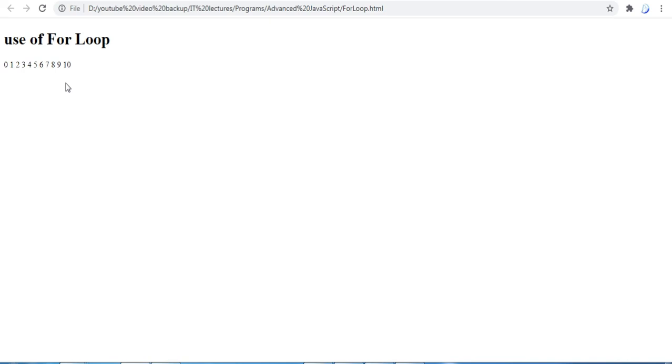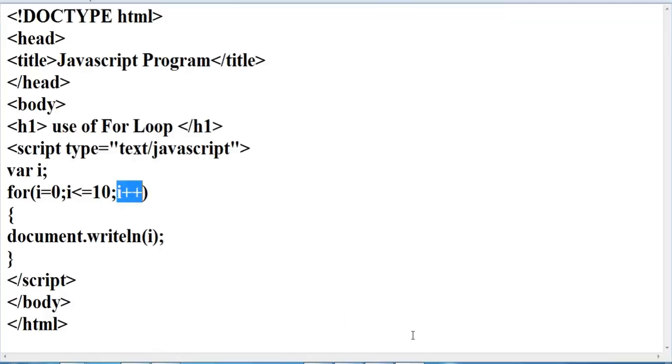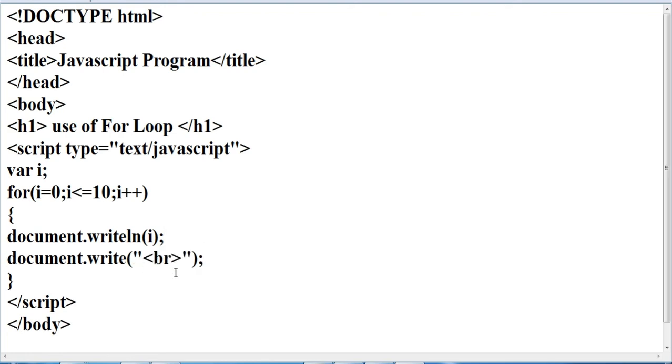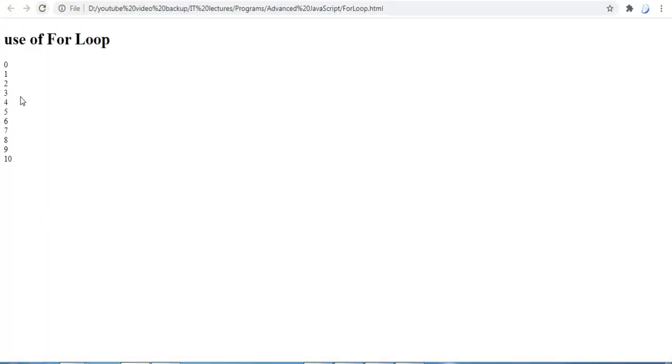See, if I want this count in a straight line, I can simply put document.write with a break tag. So I can break the line and I can see 1, 2, 3, 4 in the vertical format. I will show you. If I rerun this program, I can see it in vertical format. So 0, 1, 2, 3, 4, 5. So that is the use of your for loop.